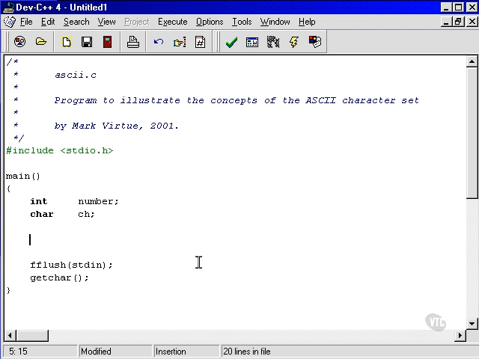This file's called ASCII.c, and I'm going to use it to illustrate some of the concepts I was just talking about. I've declared two variables, an integer and a char, and let's see what we can do with those. How about this one? number equals 97. That's an easy one.